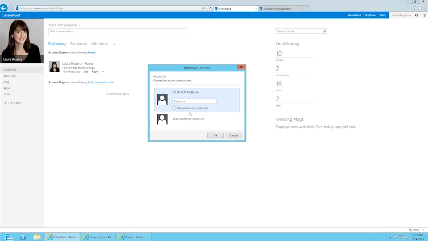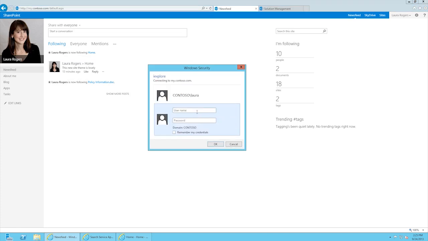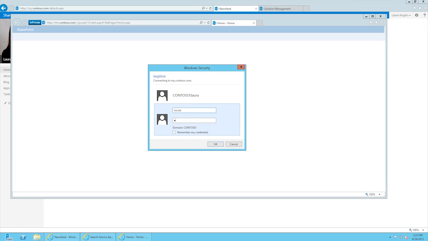So that, private browsing, is great for logging in as different users in SharePoint.